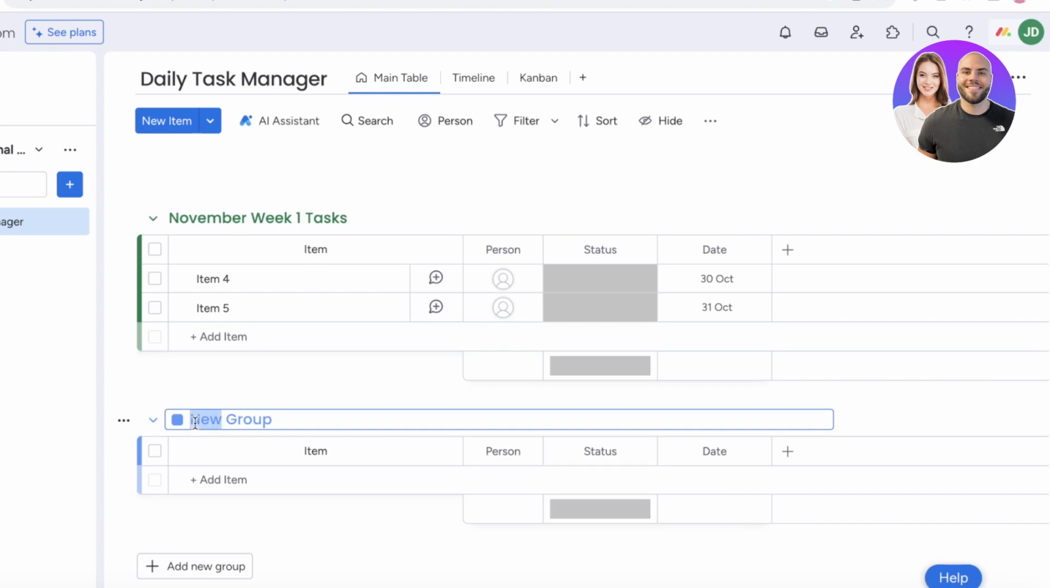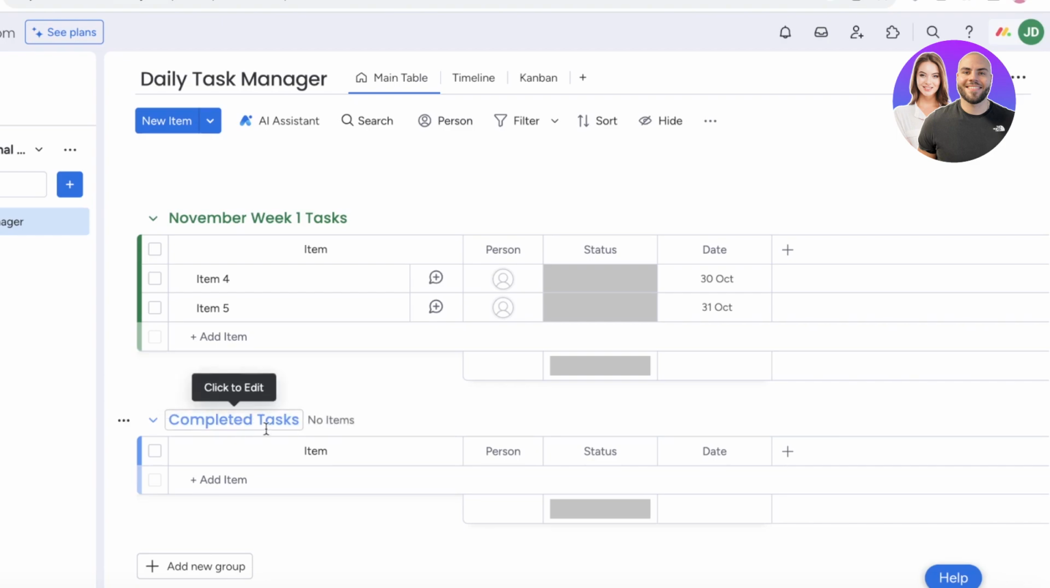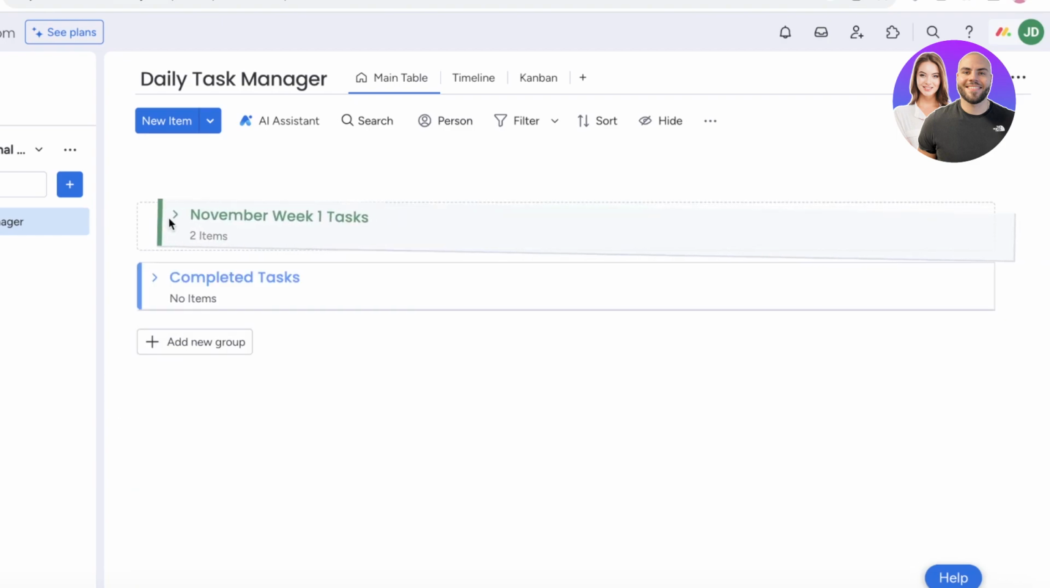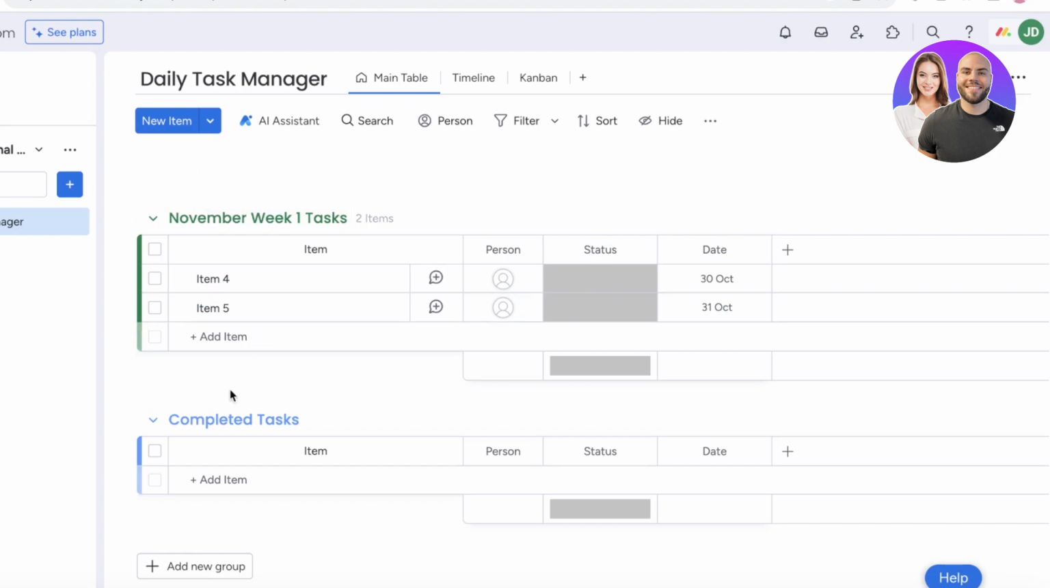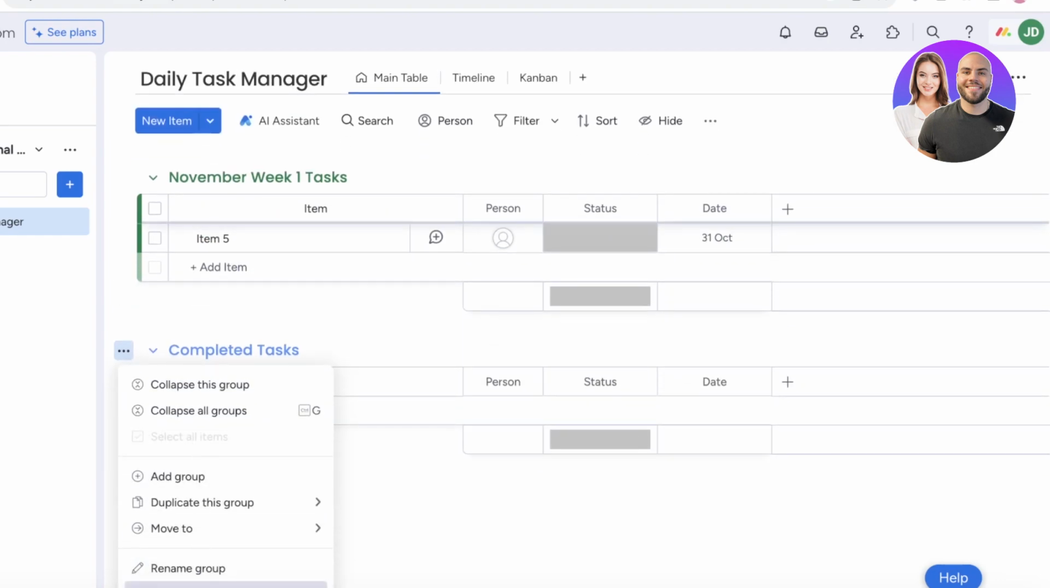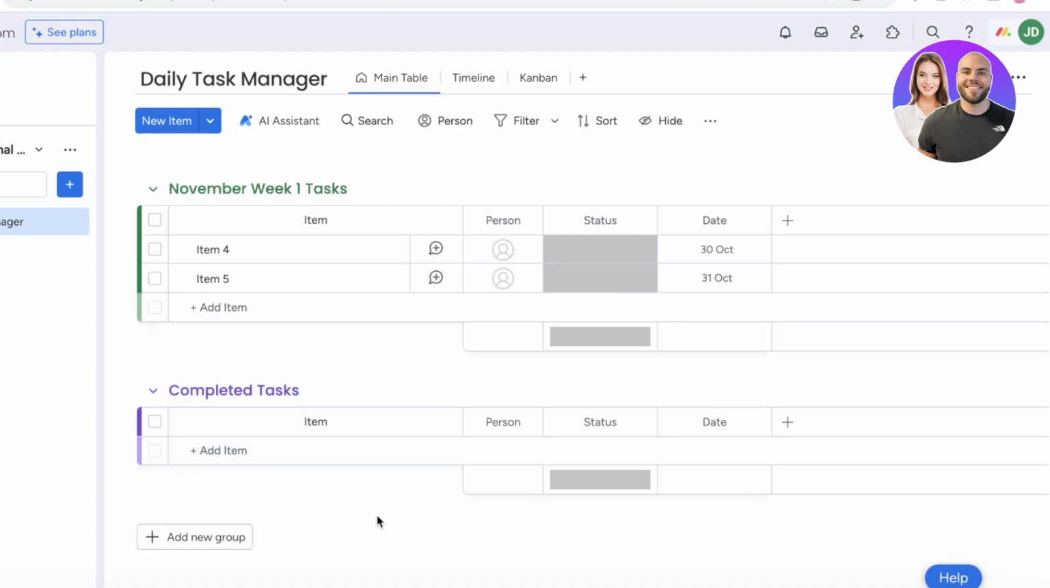Then I like to add the next section, which might be completed tasks, like this. And if you want, you can also add the categorization, which might be November week 1 completed tasks, but I just like to add completed tasks. And then I'm going to change the color to this.